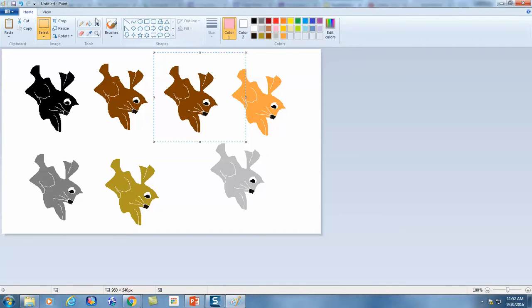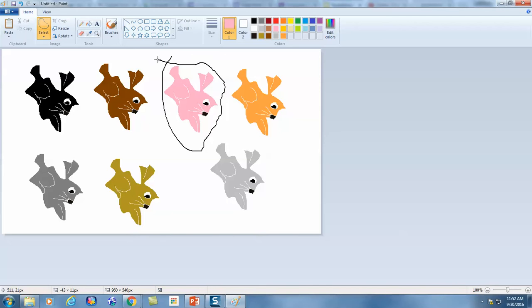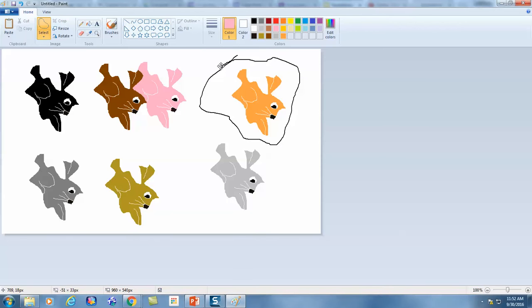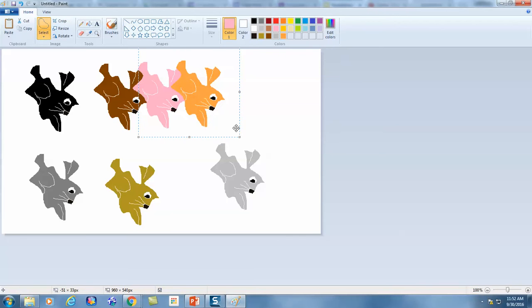Oh, we need a pink bunny. There we go. Of course. Alright, so then comes the fun part. We get to put them together. So I'm going to draw that, and then fit him in here. And then do this one. Move him over. And here. And then once you have like 6 of them together, then you can actually copy that whole chunk and then paste it.